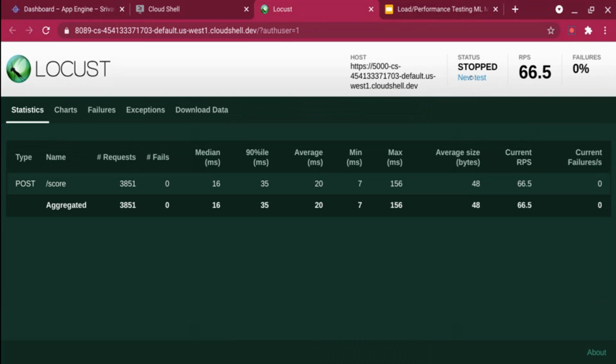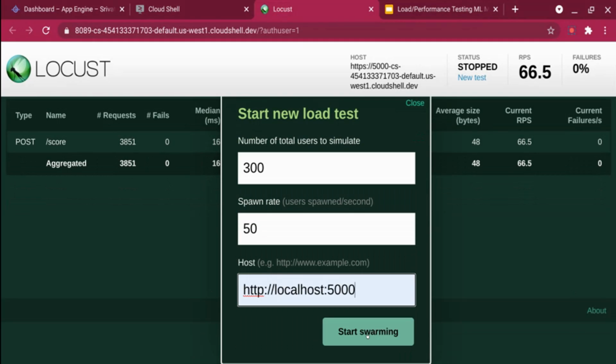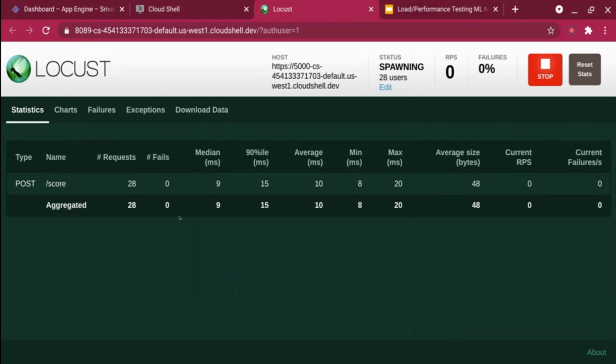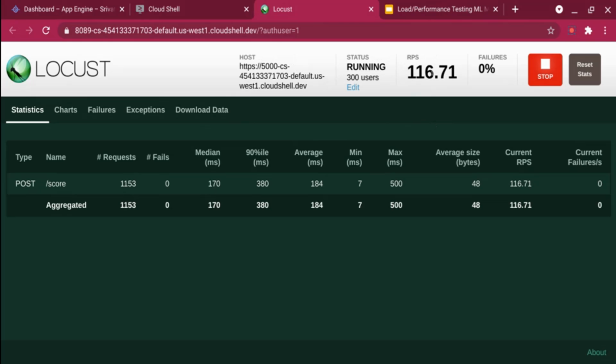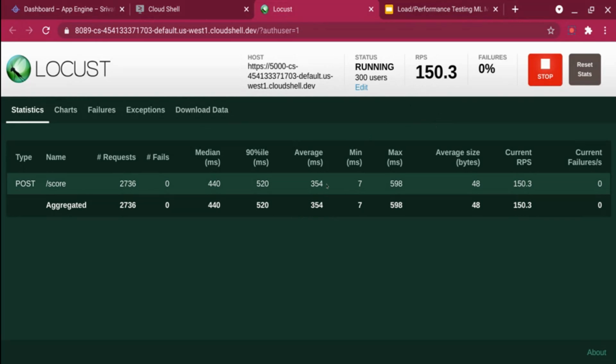Let me quickly close it, and then let me do a new test, and let me do like 300 users and around 50 users spawned every second, and then localhost 5000. And let me start sending the request, and you can see now it has started sending for 300 users, spawning 50 users per second, right? And you can see now the requests per second is moving up to 124, 137, and even higher, right? And at the same time, if you see, the average millisecond has shot up pretty high.